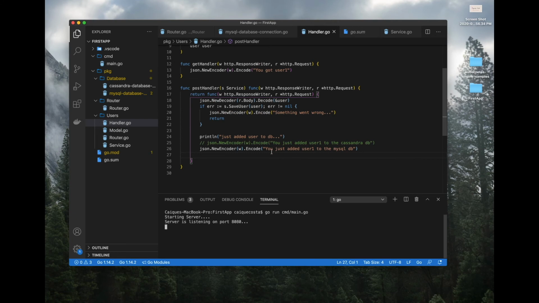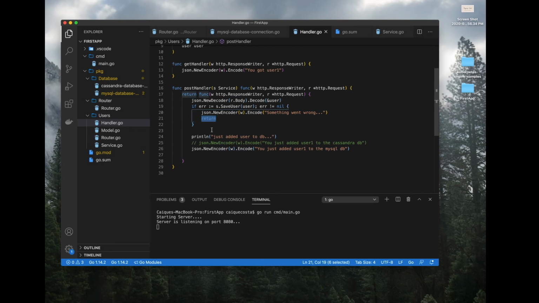The reason why it said you just added user is because if you think about it, this code ran, this came back wrong, and it responded to the user, something went wrong. Then it continued on to the next line and said it just added user to the database, and then sent something back to the user again saying that everything was successful. And we don't want that. We want to add this return statement here, so it can end the code right there and not move on to the next line.